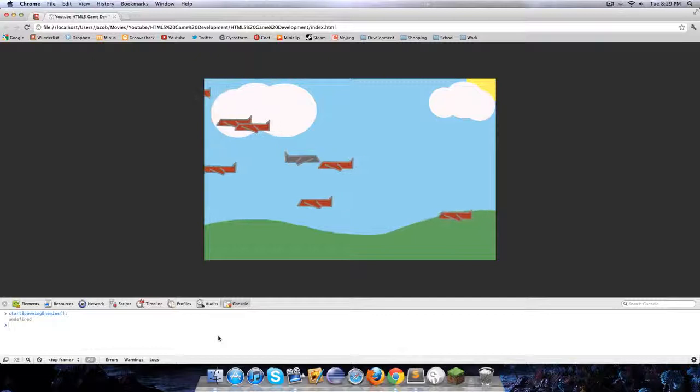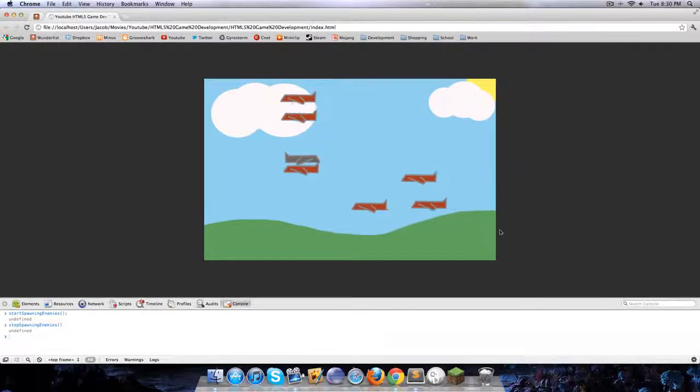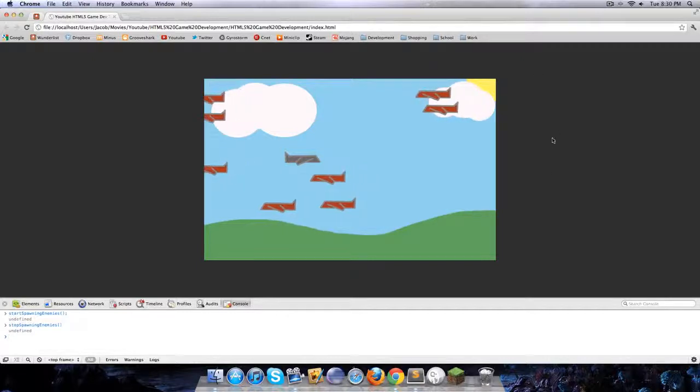So if we go back in our code and I say stop spawning enemies, basically it's going to stop the spawning from occurring. So after a couple seconds, no more enemies will spawn. I'm hoping. Yeah, I'm right. No more enemies are spawning. That's perfect. That's what we want to do.